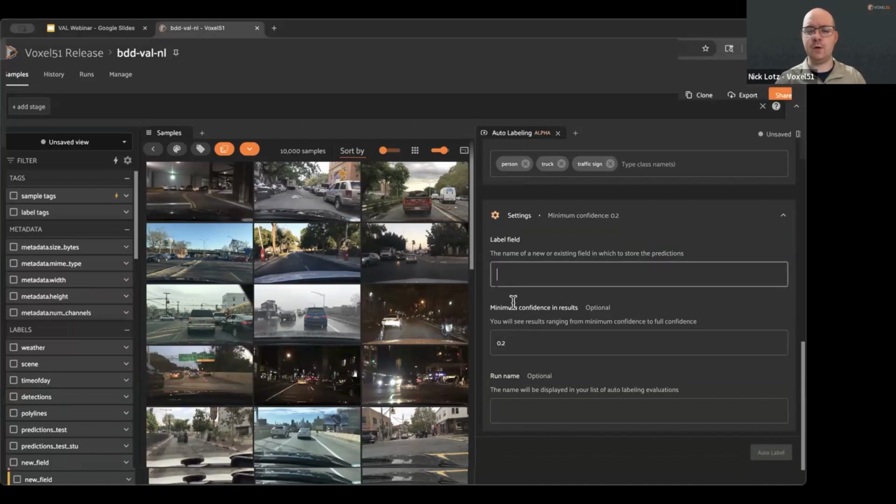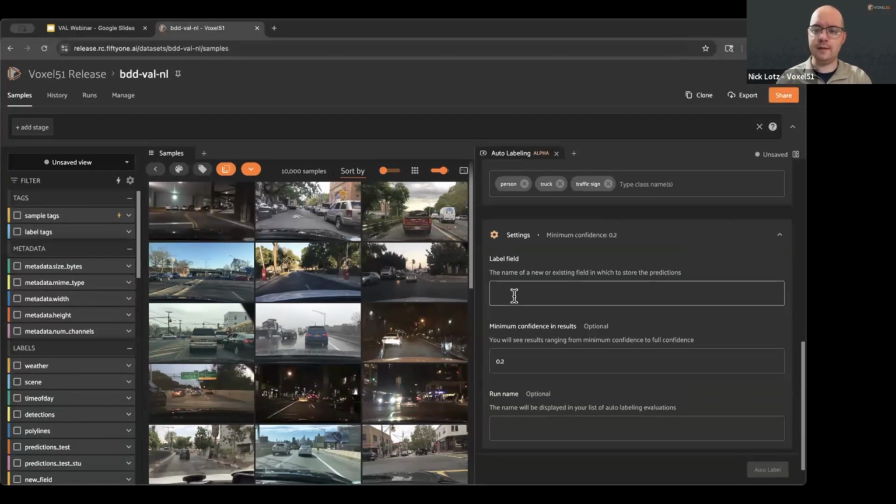This is just going to be what do we call the labels? So we might call it BDD, YOLO, YOLO W. And then the run is what is going to be the name of the task that executes in the background. So this leverages Voxel51's delegated compute, in which if you have any attached GPUs, this will run on those GPUs in the background, and then it'll be part of this run tab that I'll look at in a minute.